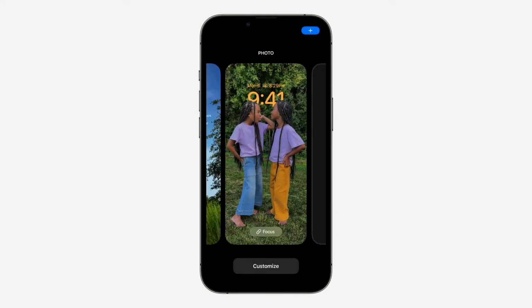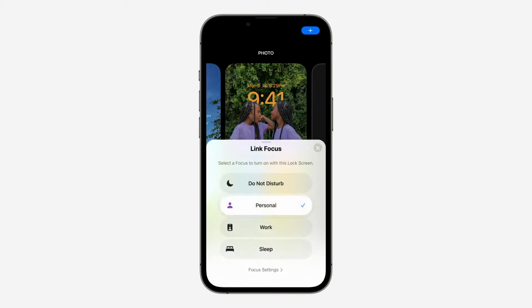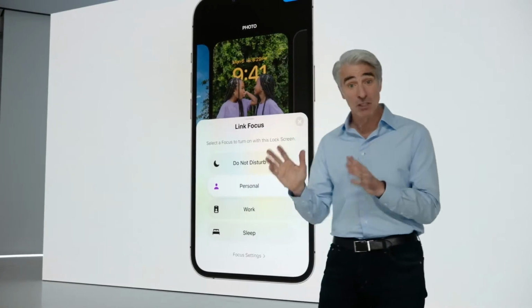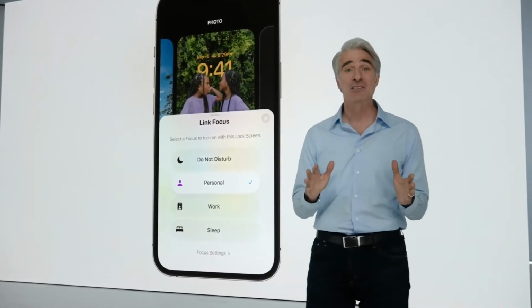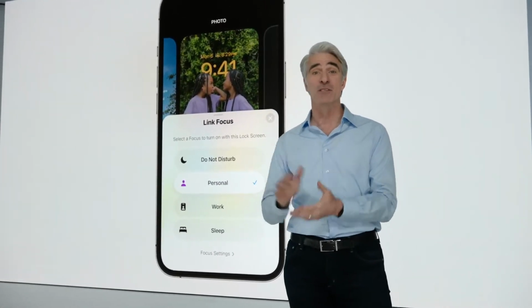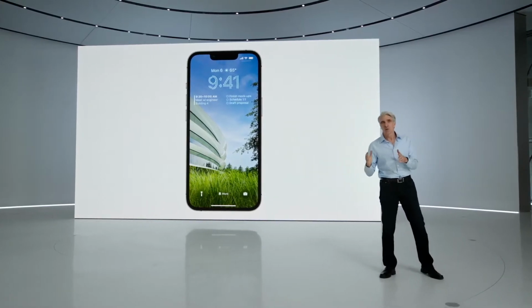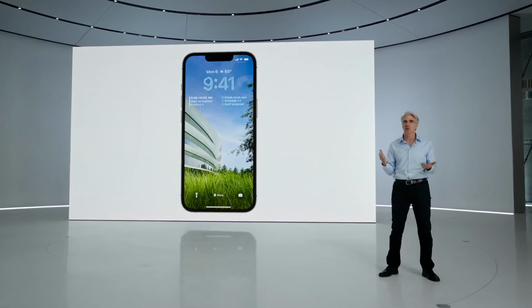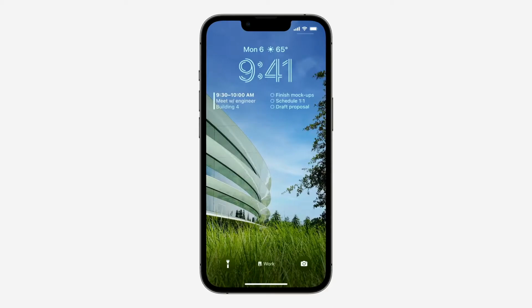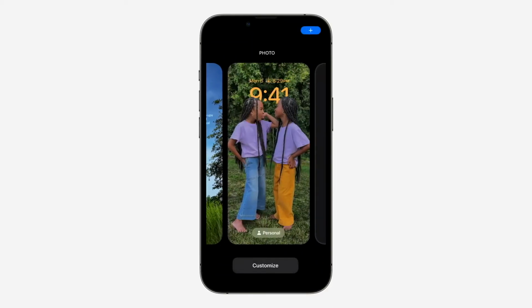This means your choice of a photo and widgets can all be tied to a particular focus. And now that you can have multiple lock screens, you can match them to the appropriate focus throughout your day. You can have a dedicated one for when you're in a work focus, with widgets showing your upcoming meeting or to-do list. Or with just a swipe, you can activate your personal focus.